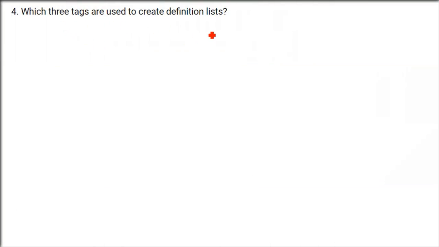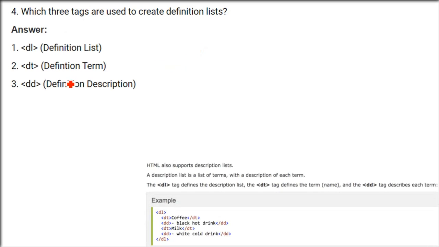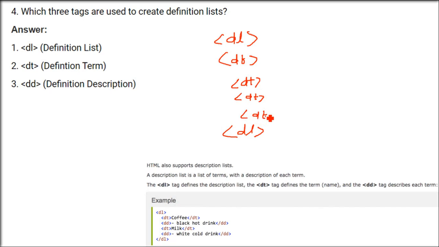Which three tags are used to create a definition list? We just saw, first of all, we have DL. That means there is a definition list we are trying to deal with, and we are going to write this definition list. Then you need to show which term you are going to define. So it's better to always write this DT in one line. I'm just trying to show you how this framework works.